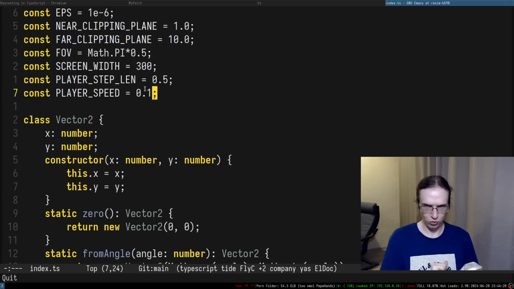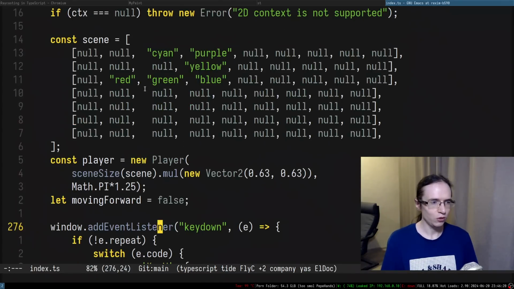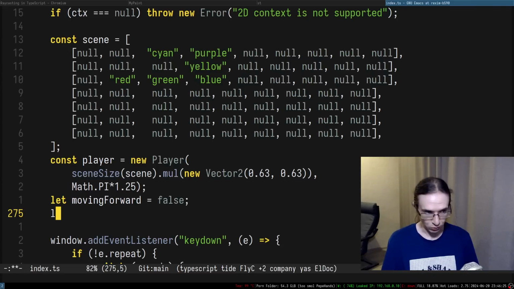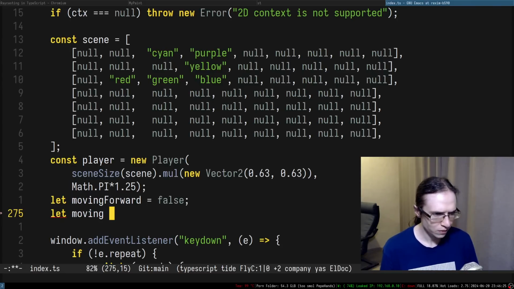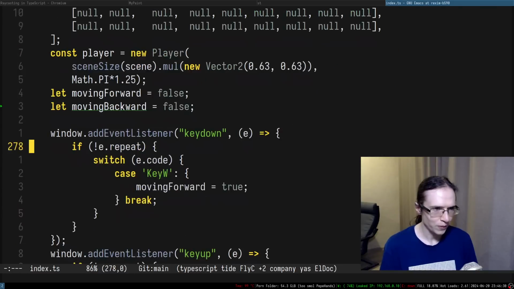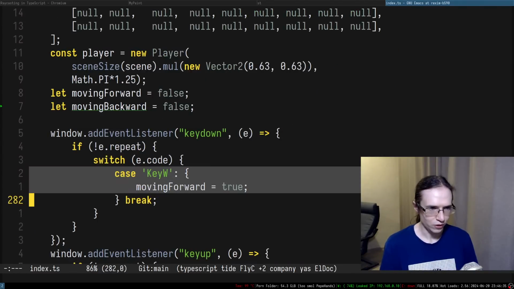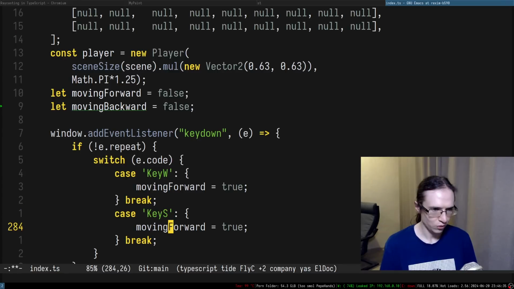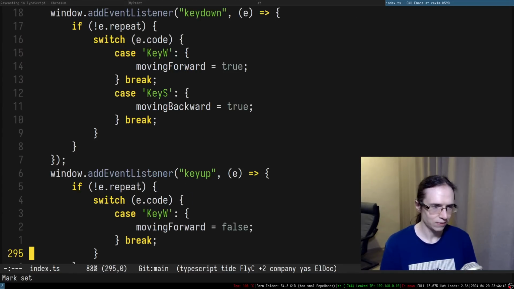It's much smoother. Anyways, the next thing we probably need to introduce is moving backwards. Backward is also false. So we're going to be assigning it here. I suppose it's going to be S. So backward, this is S.